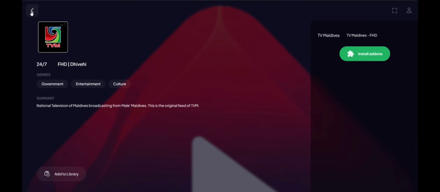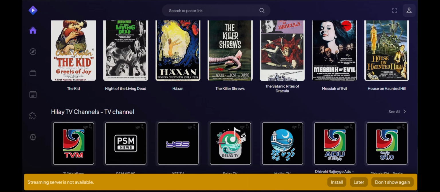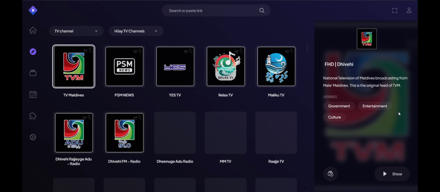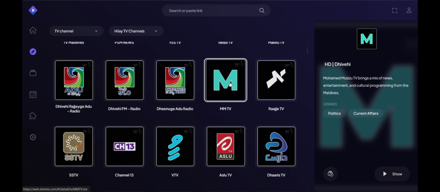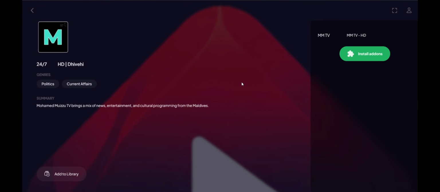Once you've installed this Hel TV add-on, what kind of content does it unlock? Well, the video highlights a whole bunch of Maldivian channels. Like the local ones? Yeah, exactly. Like TVM, Raajje TV, Sangu TV, VTV, pretty much all the popular ones. So if you're living abroad, this could be pretty handy.